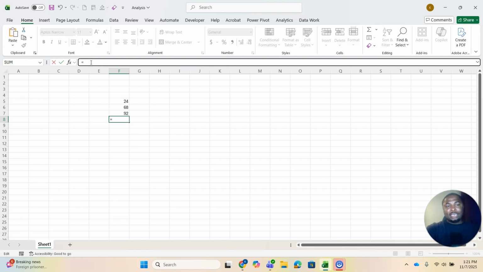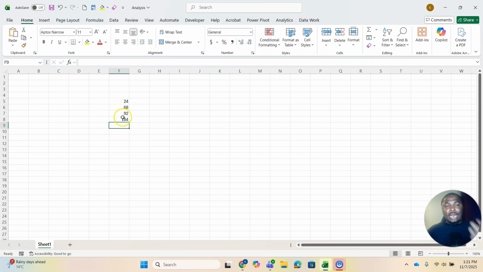Notice that as I type in the formula bar, it is also showing in the cell, and I will continue that way and immediately select this, and within the cell I'm okay, enter key, and I get my answer.